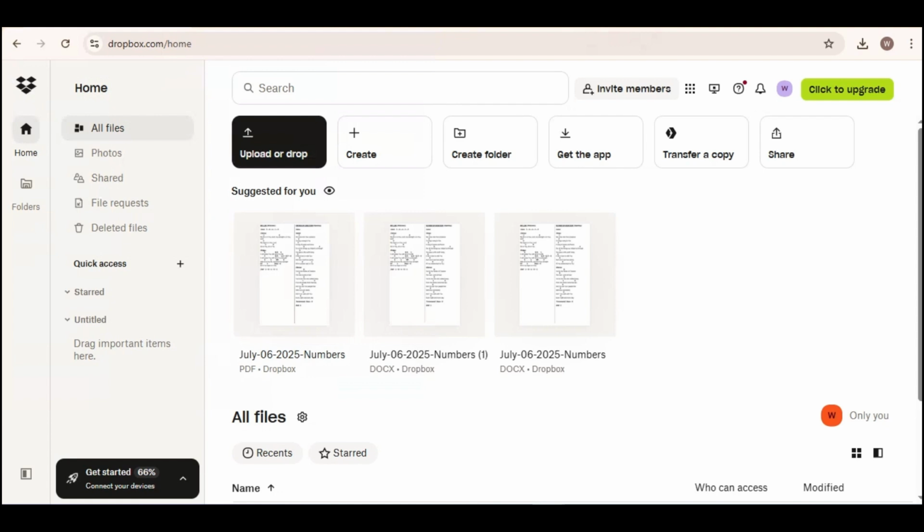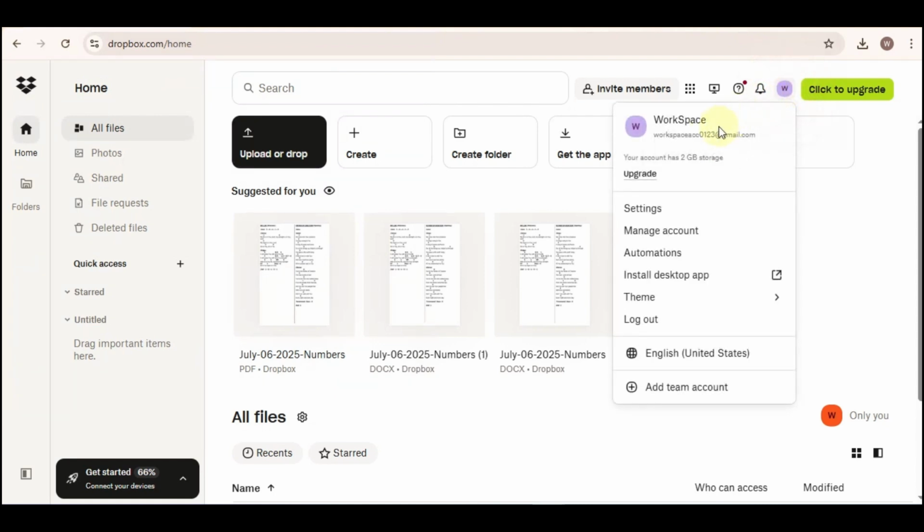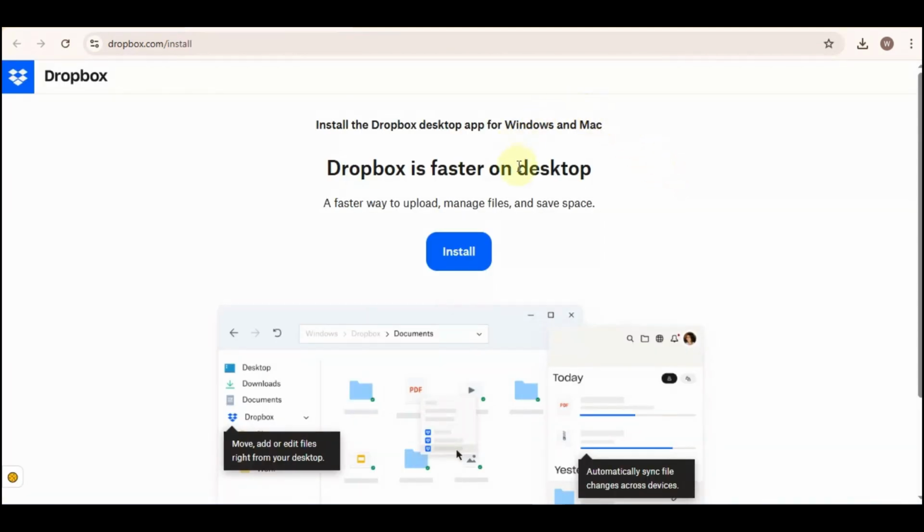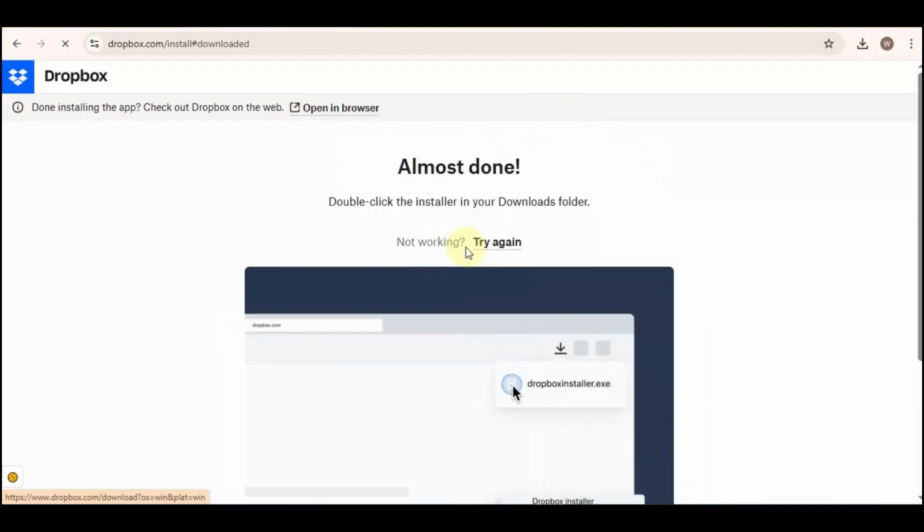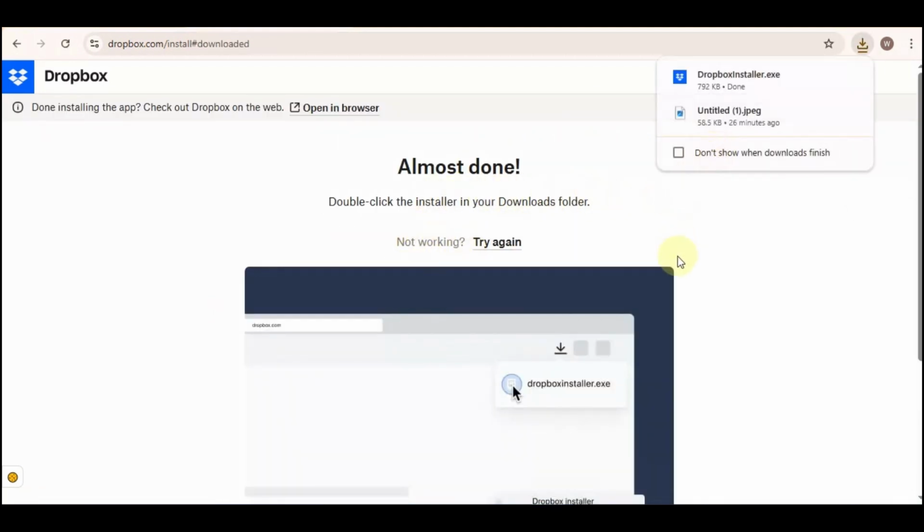First, we're going to log into our Dropbox account, and from the home page, we're going to go to the top right corner and click on Account. And then, from the drop-down menu, we're going to click on Install Desktop app. On the next window, we're going to click on Install, and then we're gonna wait for our download to finish.